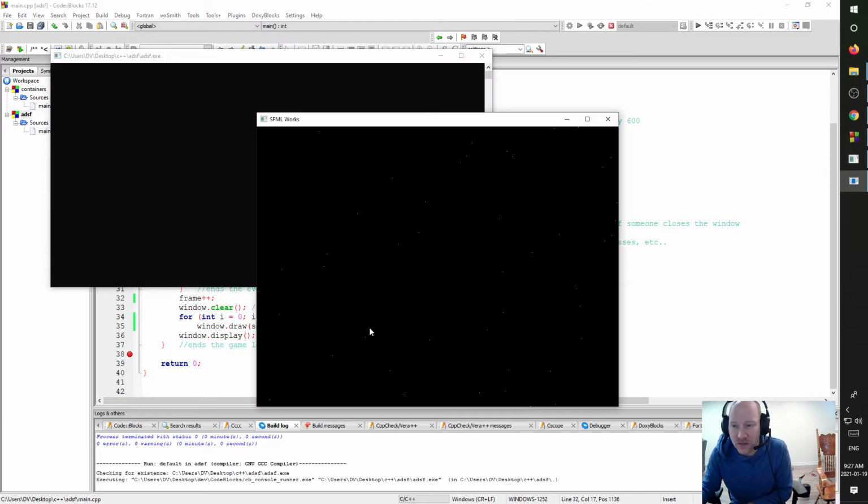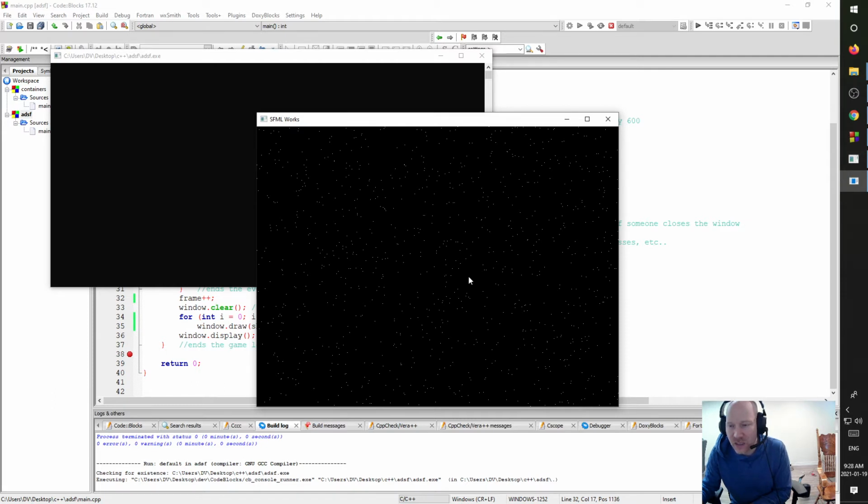Do you see it? It's kind of like a starry night or something. It's going to eventually stop when frame reaches over 5,000. I don't know if it'll crash or not. C++ sometimes will just try to access things that don't exist, and it won't really have an issue with it until you go to use it per se, but let's see if I can make it crash.